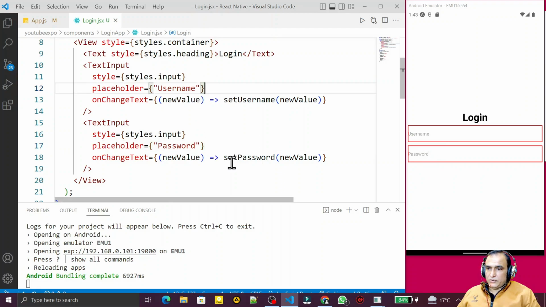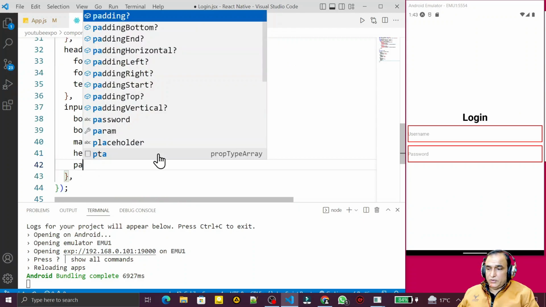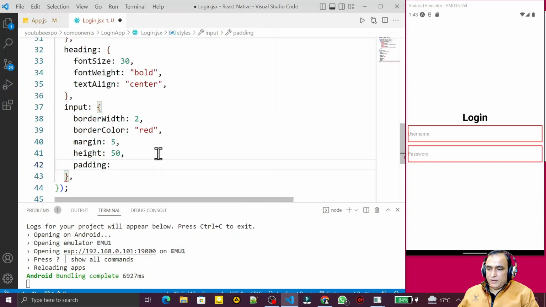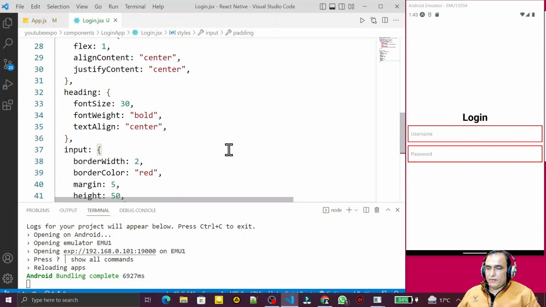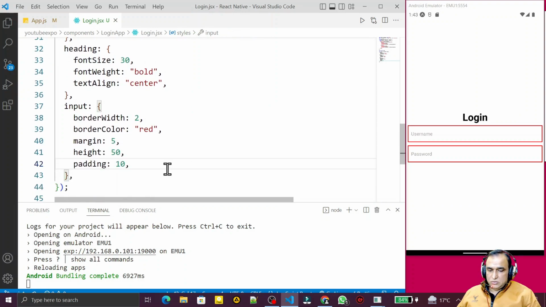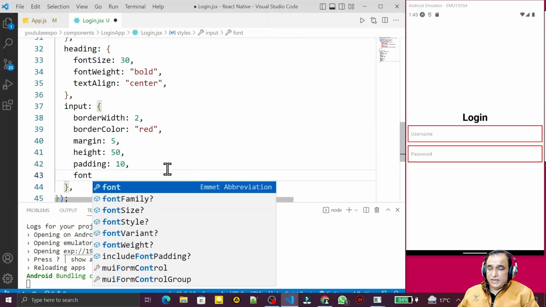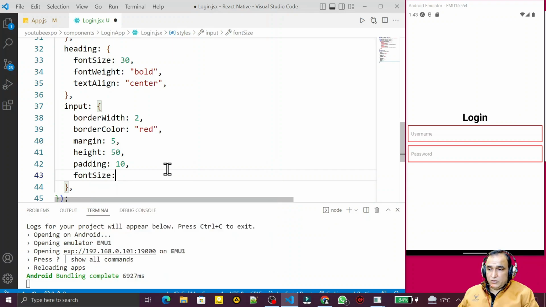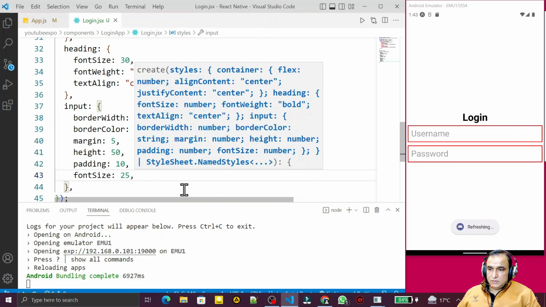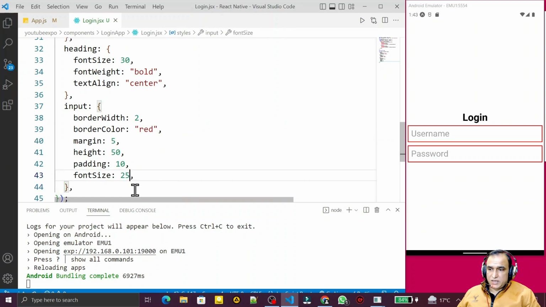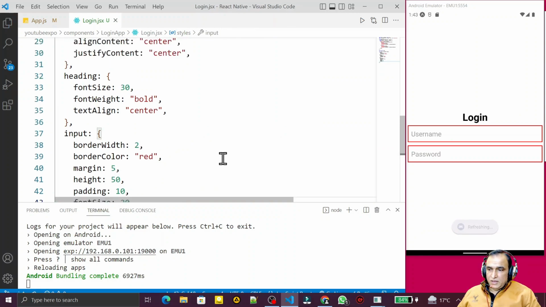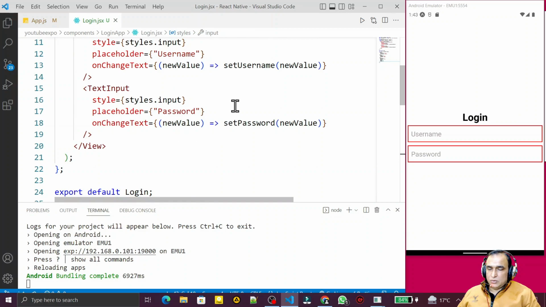And then I should give padding also. I should have a padding here, and I say padding is 5. Save this. So 5 is small, we say 10. You see we have padding. I can give a size also. So I say font size to 25. You see we have a bigger size, so we can say 20. And I should give the color also.